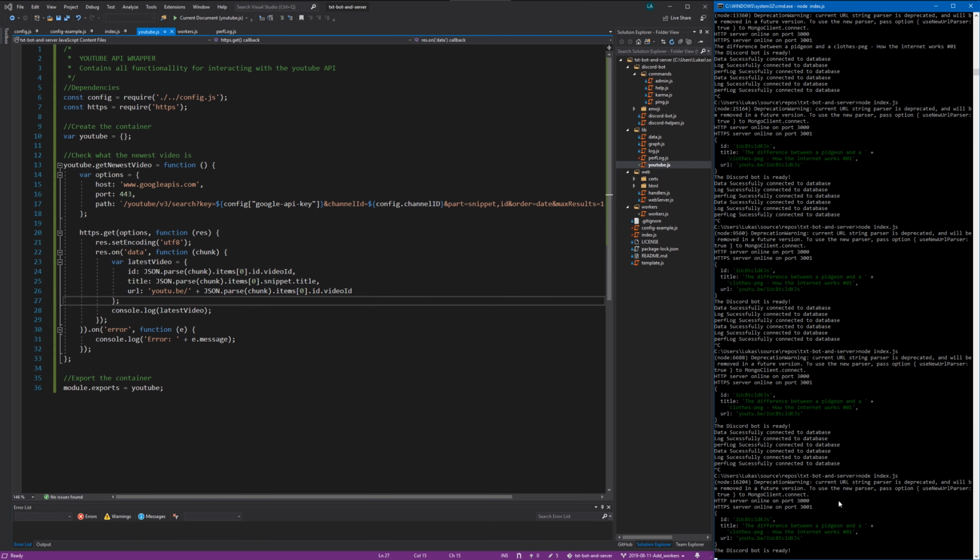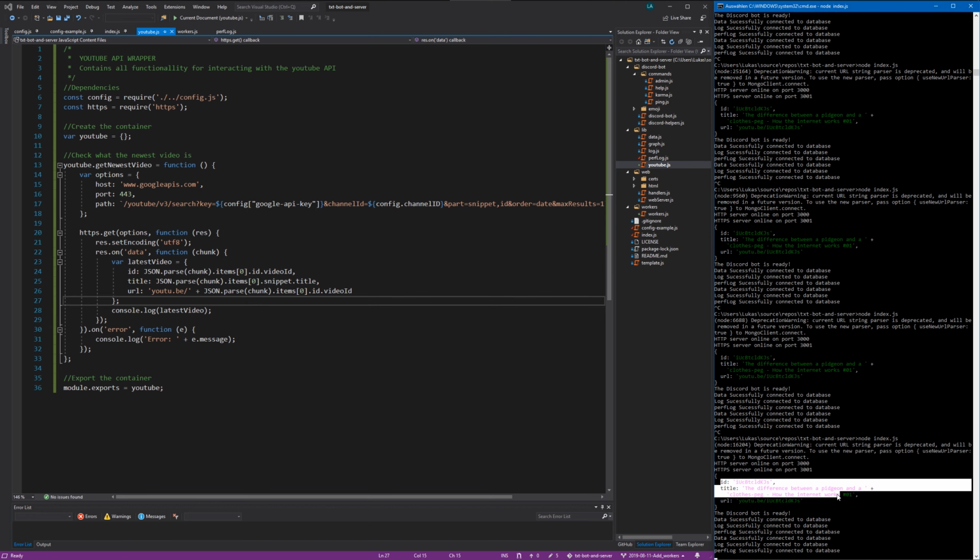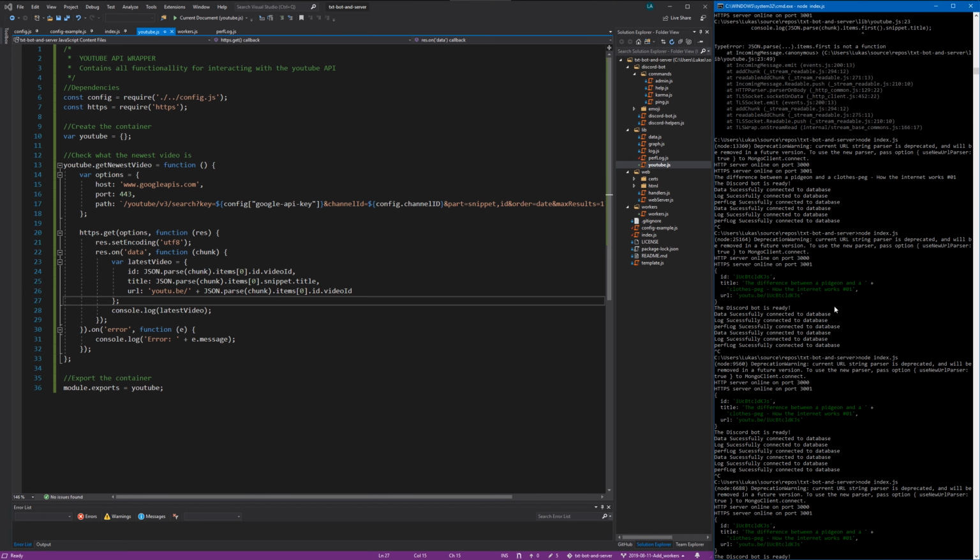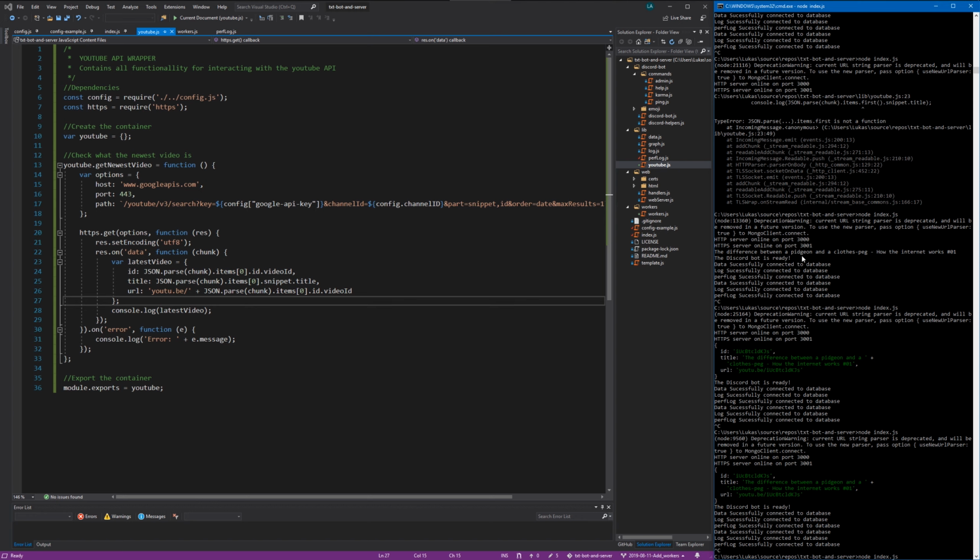And just as a little demonstration, that actually works. We're getting the newest ID, the title, and the URL of the newest video. Just doing some weird things with a plus in there, which I don't really understand. But we will see if this is actually working or not. Earlier I directly wrote that out, just a title, and that worked, so I don't know.